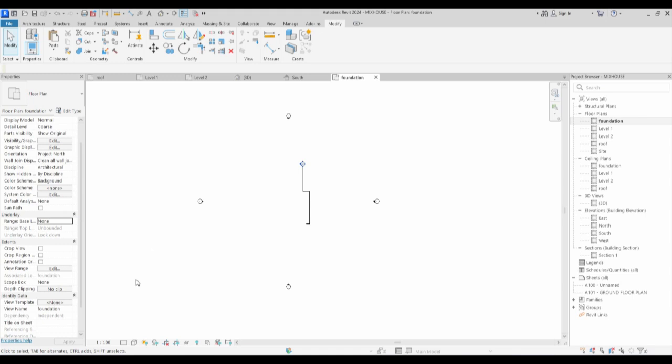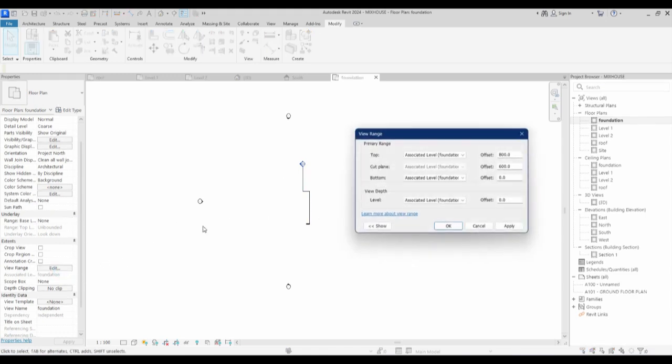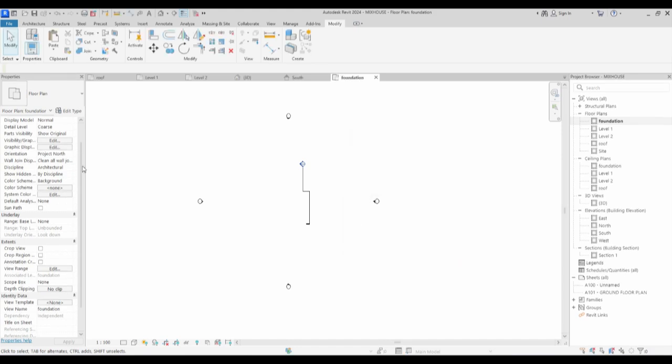But if you are still having a problem or you are still seeing something after you do that, come to view range. From the view range, you change the whole aspect of it. So the foundation level is 1000 in height from ground 0 to, let's say, minus 1000 because it's now underground. So you change this top offset to something like 800 and cut plane to 600. So in that way, that will help you out. If you try that and you don't get it, just message me. I'm going to reply immediately and give you some of the tutorials I've done concerning that.